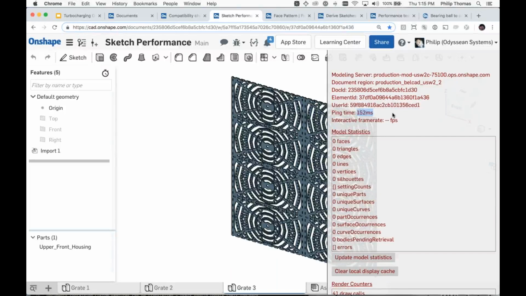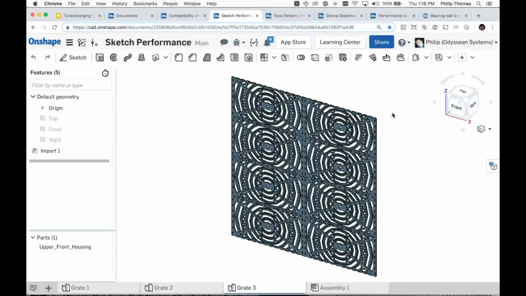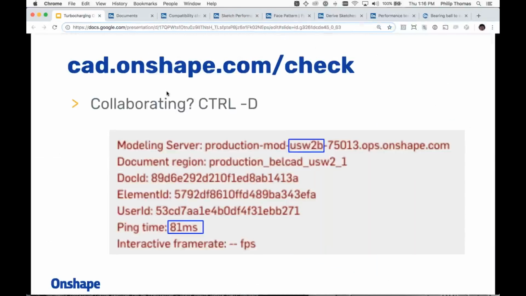Between 100 and 200 milliseconds will generally be perceived as being as fast as desktop CAD. If it's over about 200 milliseconds with your hand off the mouse, you might want to talk to your IT provider just to see if there's anything you can do. So again, that was Control D to get to that.